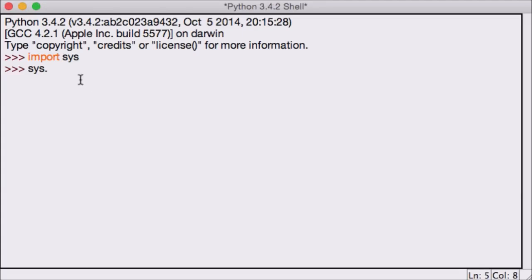The first one is the stdin, okay? And that's short for standard input. That's basically like the input, except with the stdin, you can specify how many characters you want to read in. So I'm going to show you quickly how this works.